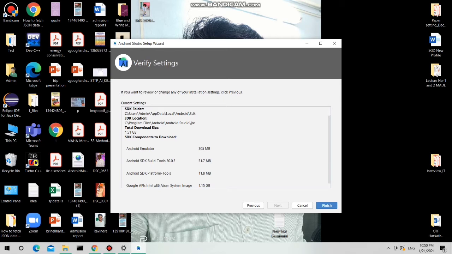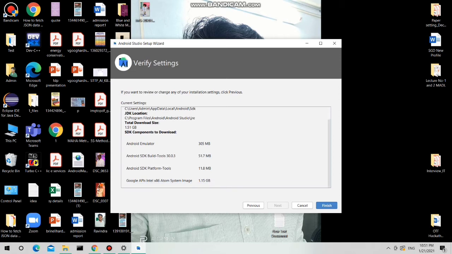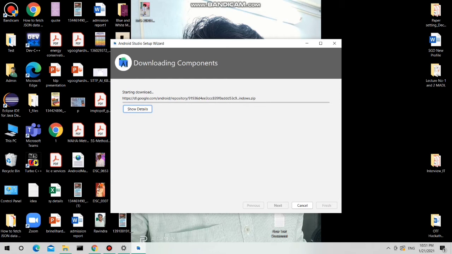Now see, this Android SDK installation will install the Android emulator, that is AVD, also Android SDK Build-Tools 30.0.3, the Android SDK platform, and the Google API Intel x86 image. So this amount of space will be taken from your hard disk. Now click on finish. This process may take some time.